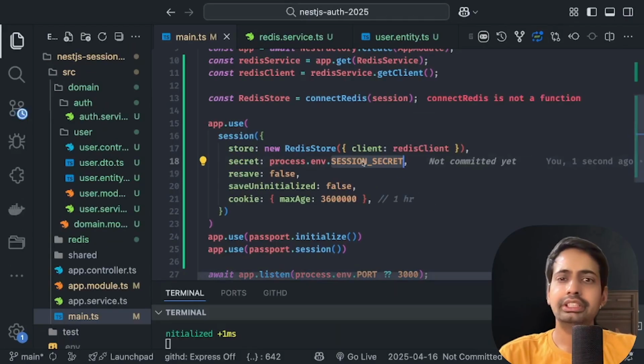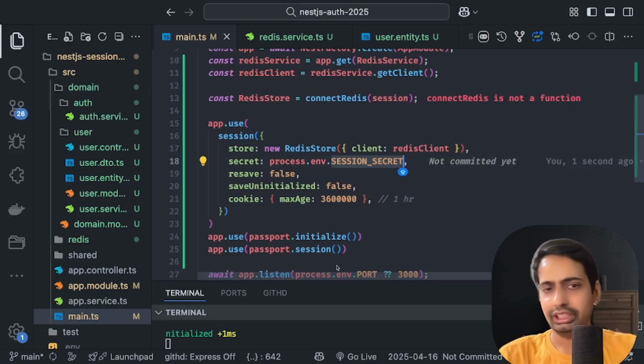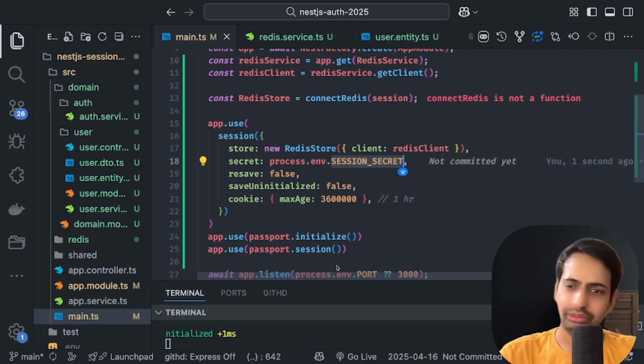And initialize the passport. Here we are doing app.use passport.initialize, app.use passport.session. That is another thing. And setting the secret from the environment variable. So now in the next video, let's talk about how this works end-to-end with Redis or without Redis.